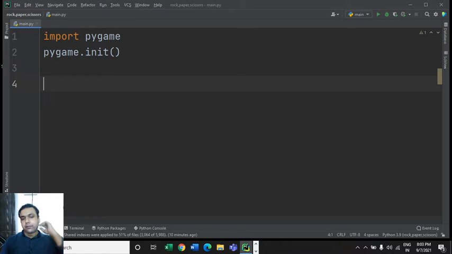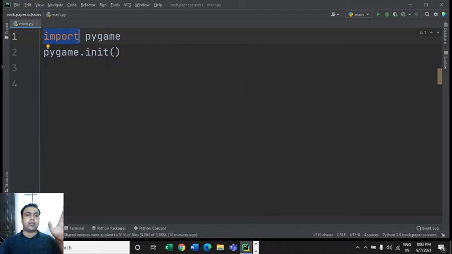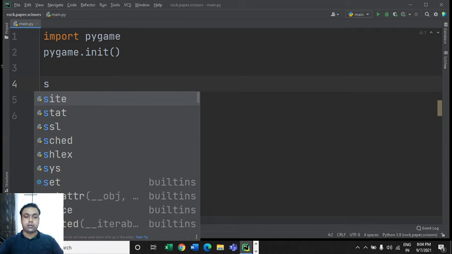Right, now it's time for us to set up the drawing window. But before that I would like to first tell you about this keyword. That's the keyword which we use for importing a module. If you don't know about it, please make a note of it so that you don't forget it. Okay, it's time for us to set up the drawing window.